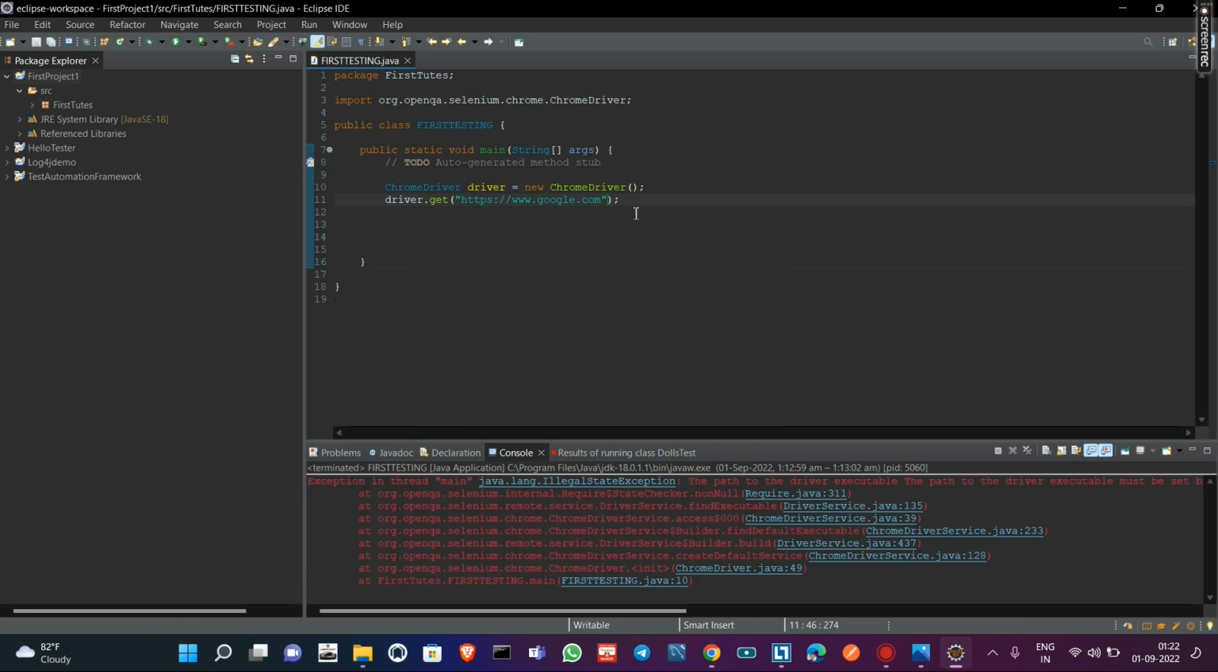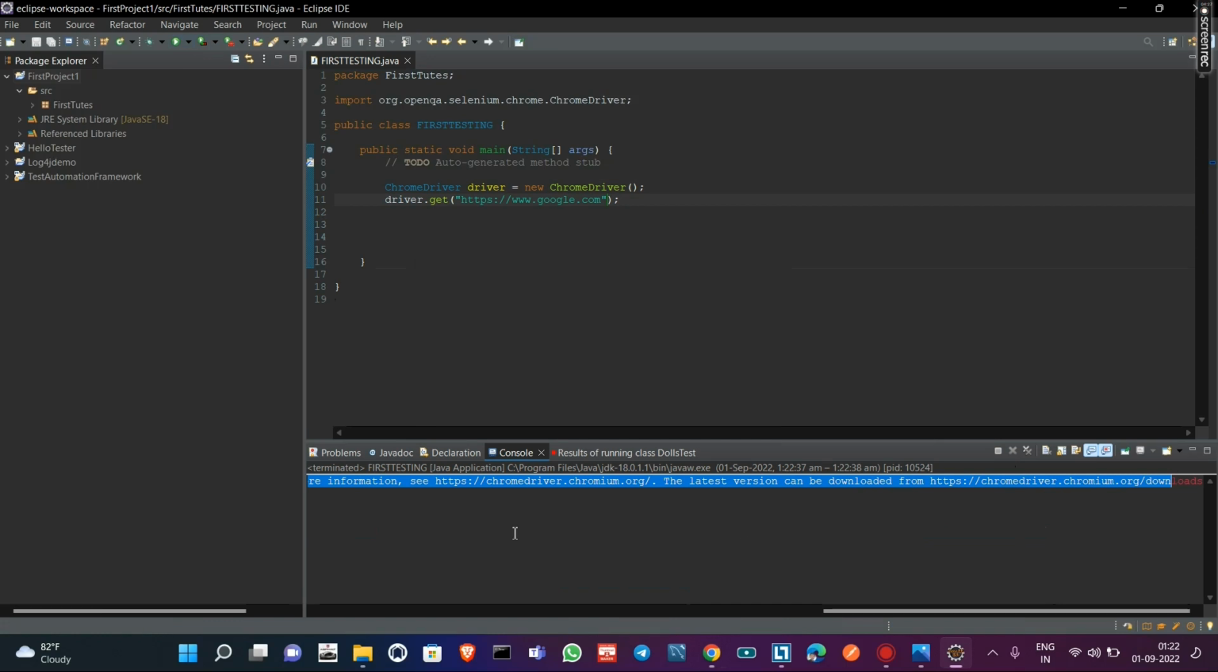Save it, and what do you think, will this script run or not? I don't think this script will run, because till now we have downloaded the client library, but we have not downloaded the browser driver. So let us try to run it. See, an exception occurred. The path to the driver executable must be set by the webdriver.chrome.driver system property.